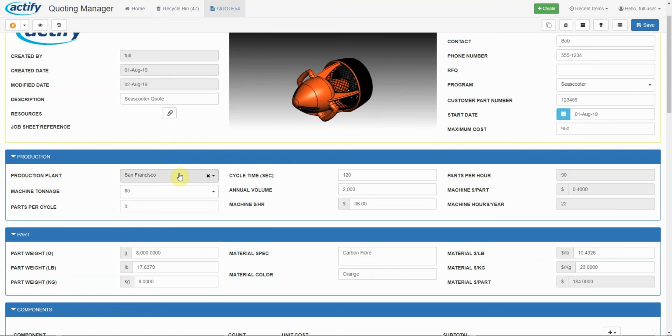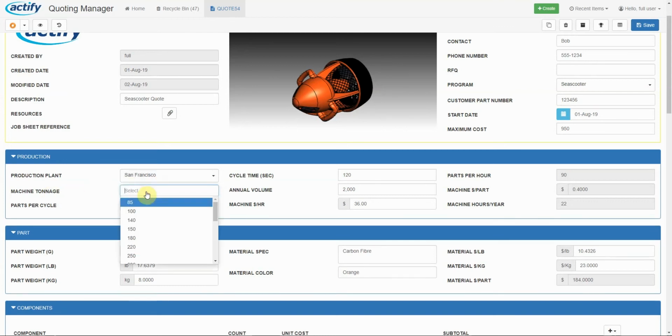The production panel is configured to set its fields based on the selected production plant. For example, by selecting the San Francisco plant, we know what machine tonnage is available and display those choices.